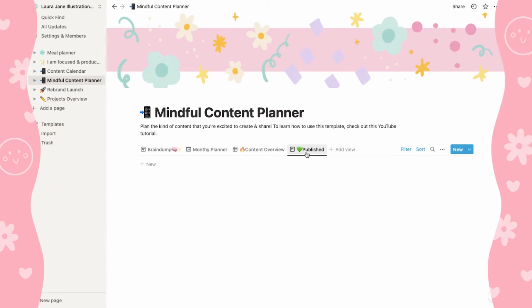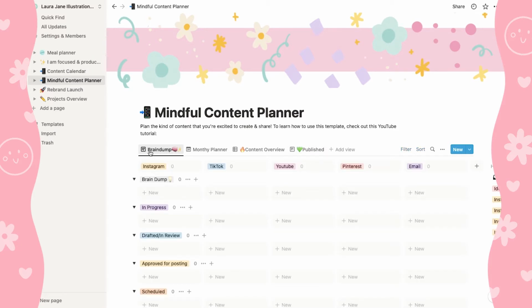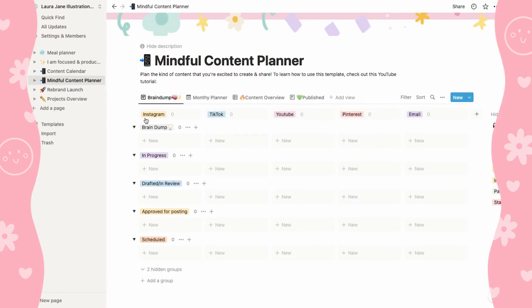So let's have a look at how we can start to generate some content into this planner to make it work for us. First place to start is the brain dump page. This is kind of a process to do to get as many ideas out as you can for each of your different areas that you create on.